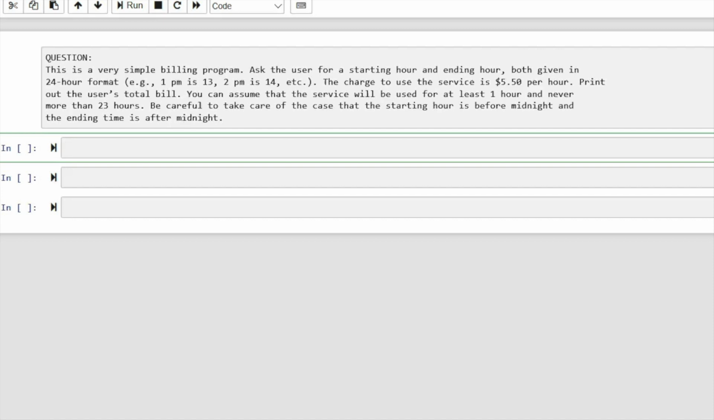Let's look at the questions and summarize some important points, the key parts, and discuss right after the summarization and think about what we can do, okay? Okay, let's look at the question. This is a very simple billing program. Ask the user for the starting hour and ending hour, both given in the 24 hour format, like 1 p.m. is 13, 2 p.m. is 14. Okay, so let's take some important parts from the question and move on accordingly.